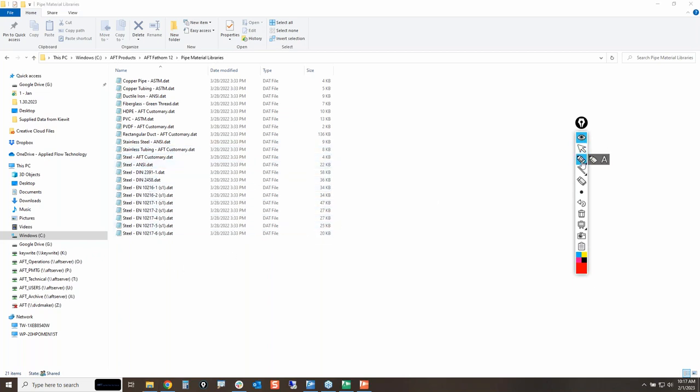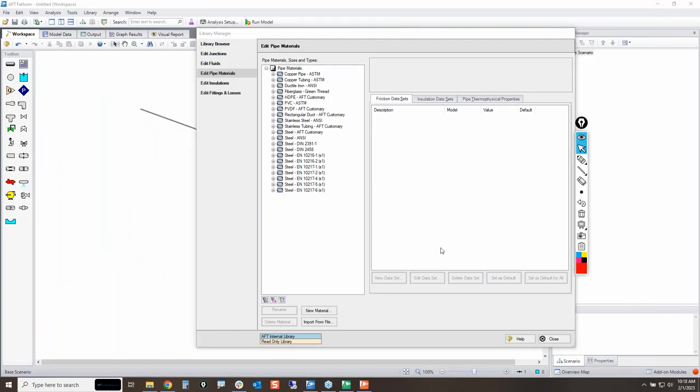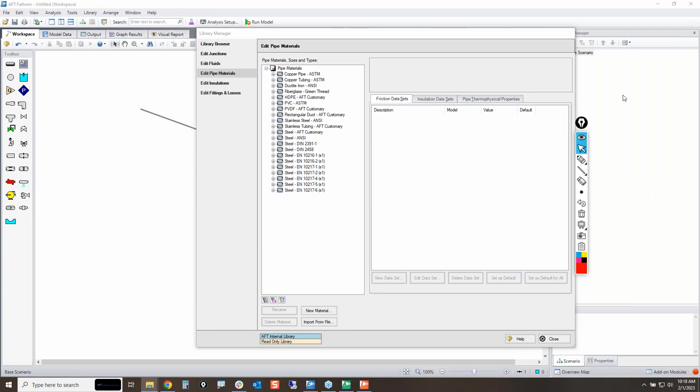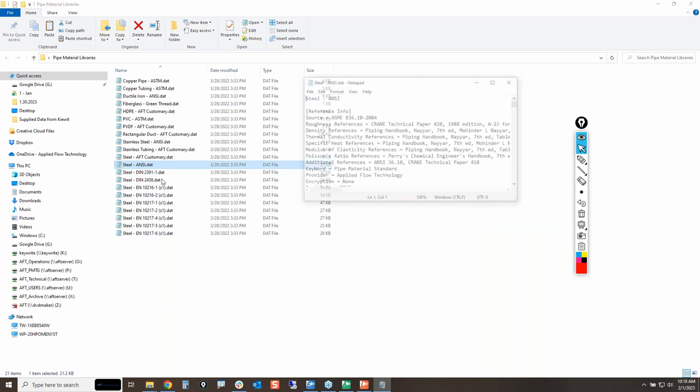Now, I highly recommend that you do not ever open up a file from this folder, or anything in it. Instead, I would recommend that you copy this folder and paste it somewhere else on your computer and open it from there. The reason is that you don't want to accidentally mess up anything in that file. So I copied it and pasted it here to my desktop. If I open it up on my desktop, here are the materials, and let's open up the one for steel.